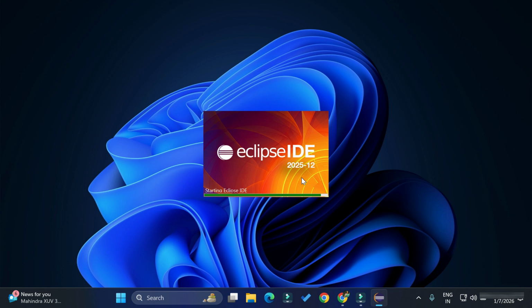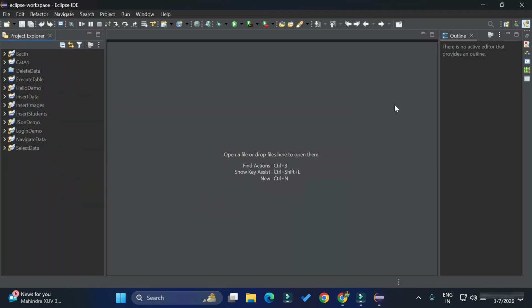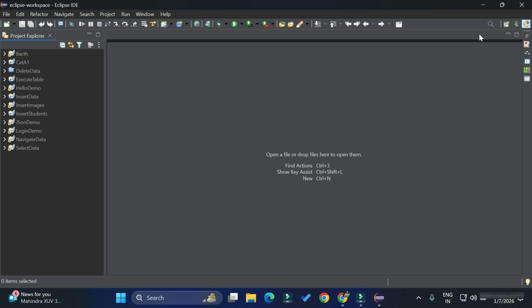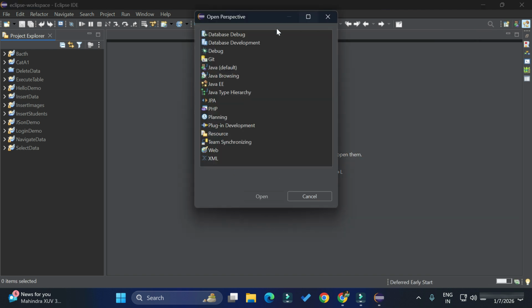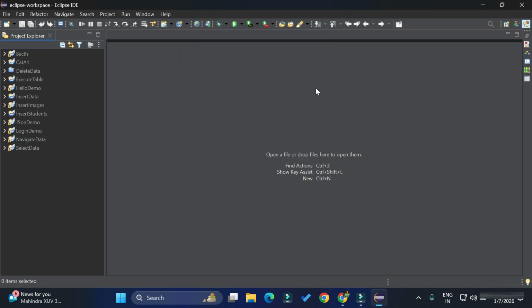Now guys, after this, I have already installed Java EE. So here I'm changing my perspective to Java EE. If I change it, I will be able to create a web project, right? So change the perspective to Java EE, and now let's add the server to this Eclipse IDE.